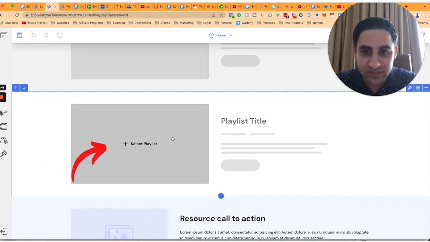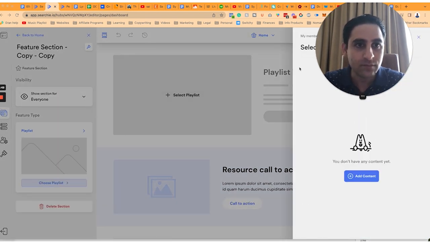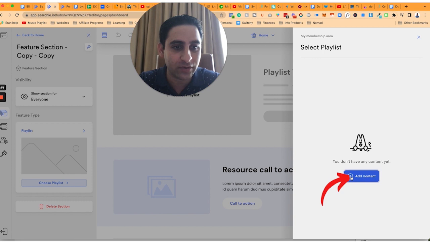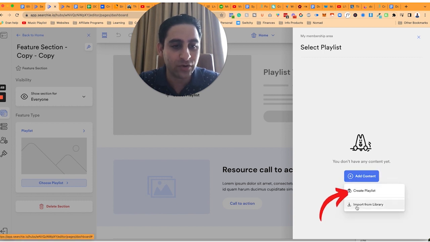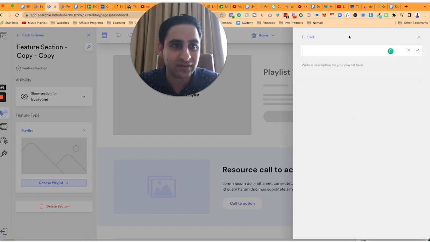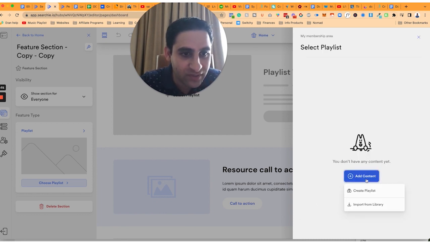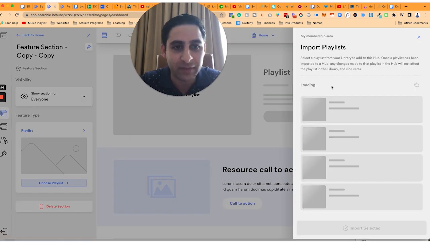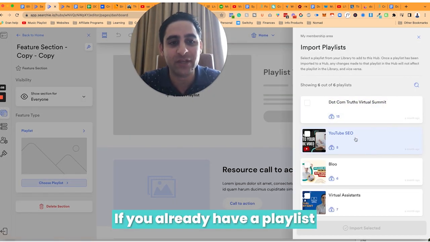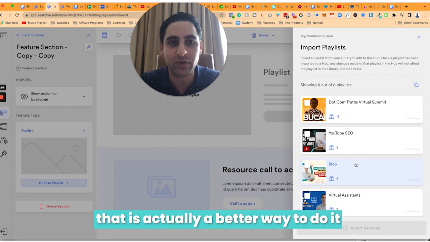You can click on this section right here, and then you're going to click on add content. Then you're going to click on create playlist, and you will see that you can create a specific playlist. Now, let me have a look at the different options here. Import from library. If you already have a library, i.e. you already have a playlist, that is actually a better way to do it.